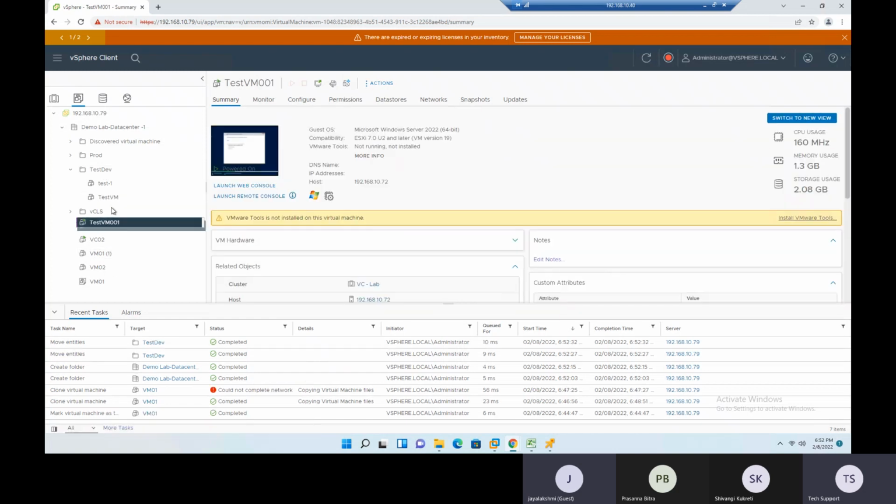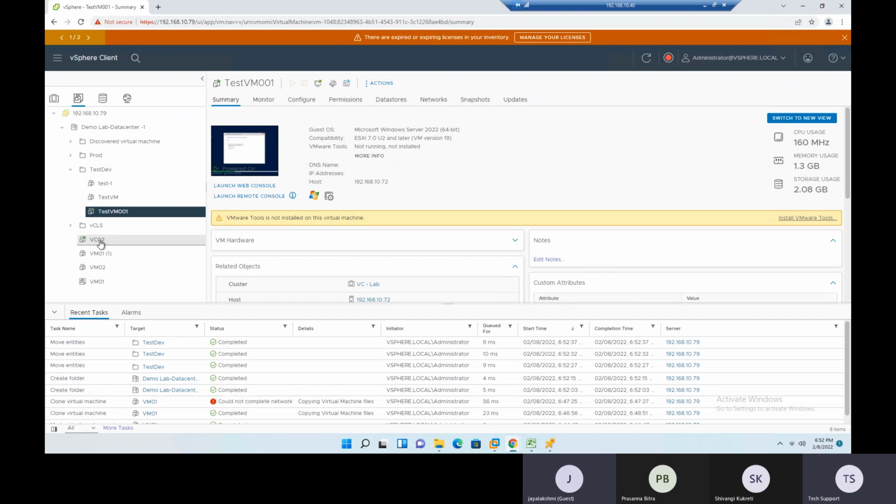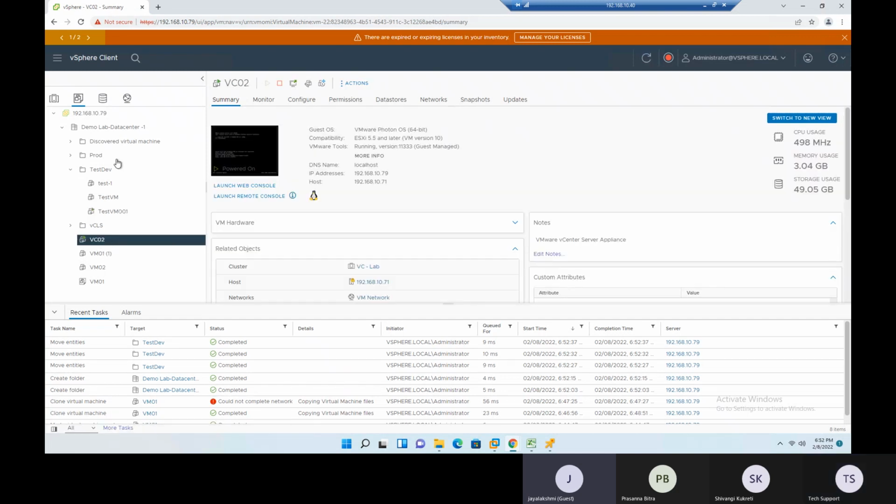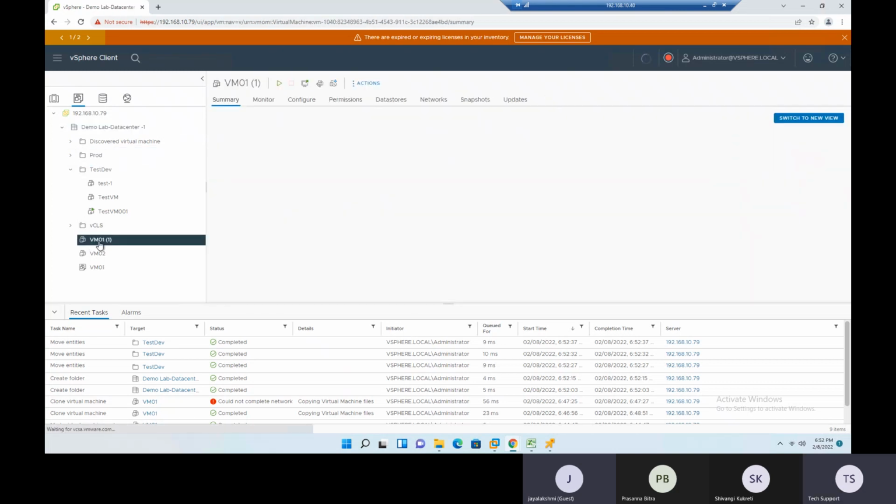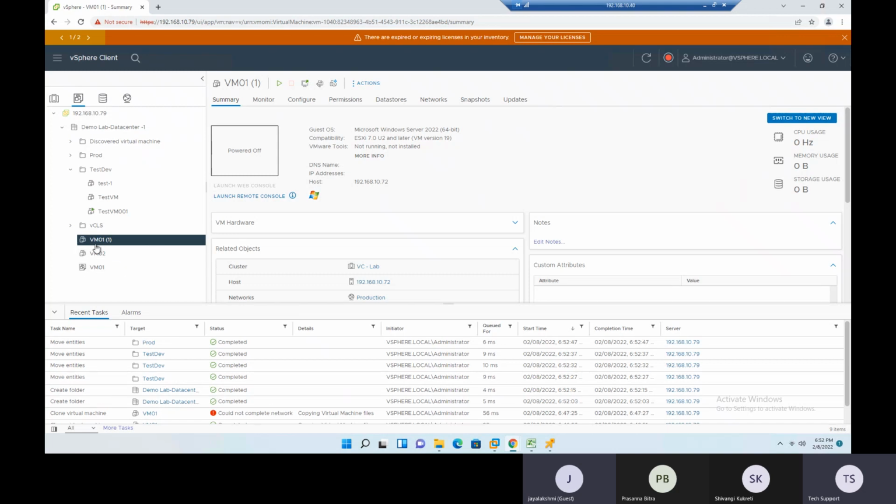This is also a test VM. Drag and drop it here. And suppose VC is a production VM. Select our VC VM and just drop it under the prod folder. Drag and drop here. Okay, and for this VM we haven't set any name. You can just segregate it as either test VM or production VM, but in a real-time scenario, we need to map it exactly: if it is a test VM, move it to the test folder.